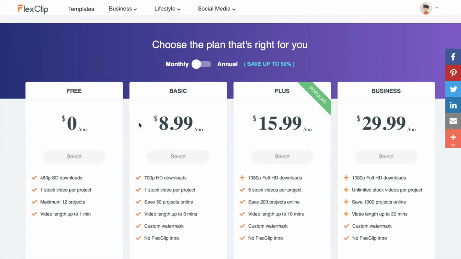With the basic plan, you can create and download your projects in 720p high definition resolution. While the basic plan features only 1 stock video per project, you can save up to 50 projects online. The basic plan allows you to create videos up to 3 minutes long and include a custom watermark. The plus plan allows you to create and download 1080p full HD video clips, and you can use up to 5 stock videos in each project. With the Plus plan, you can save up to 200 projects online and create videos up to 10 minutes long.